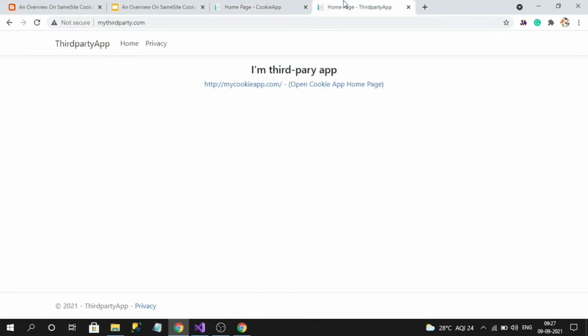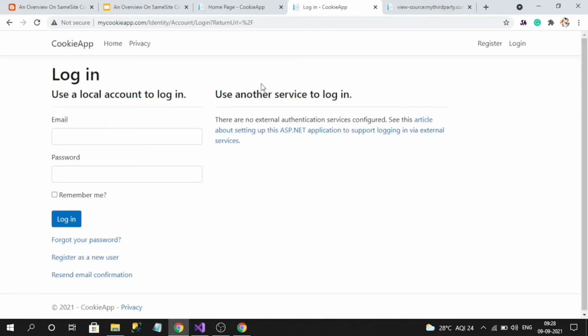Now I am going to the third party application. I have already logged in, right? Now I want to go to the home page of my cookie app from my third party application. If I click, I will be redirected to the login page because the cookie won't be transferred. See, I keep clicking my app cookie. You can observe, even though I am already logged in the browser, when I come from the third-party application, it is redirecting me back to the login page because the cookie is not traveling with the request from the third-party website.